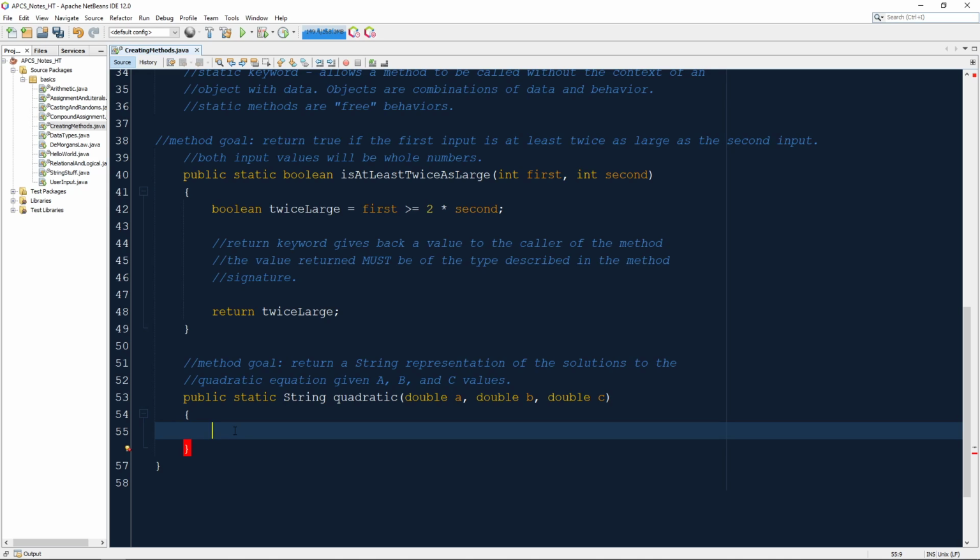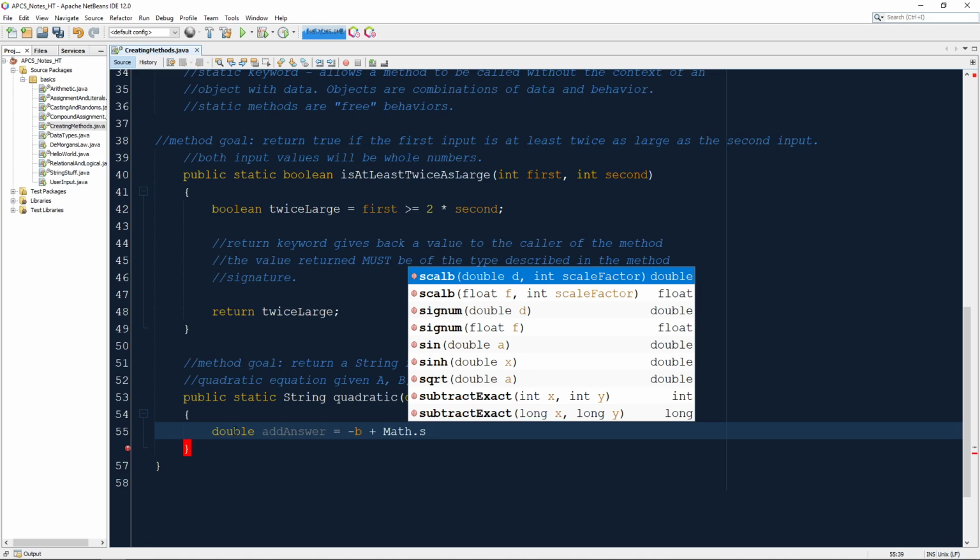So I'm going to do this a little bit quicker than last time. Instead of making many, many variables, we're just going to make a couple. So let's say double add top is going to be minus b. So this is going to be the minus b plus the square root over 2a. Or sorry, not over 2a, but just this plus the square root. Actually, let's just do it all in one line. Let's be quick about it. We'll say add answer is minus b plus the Math.sqrt.